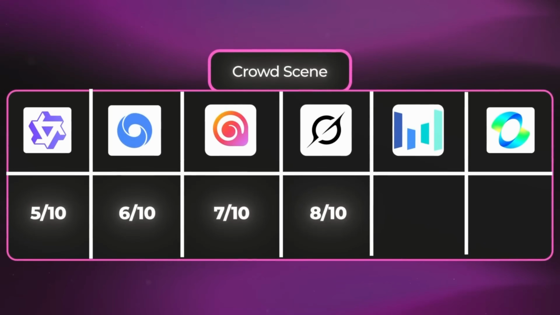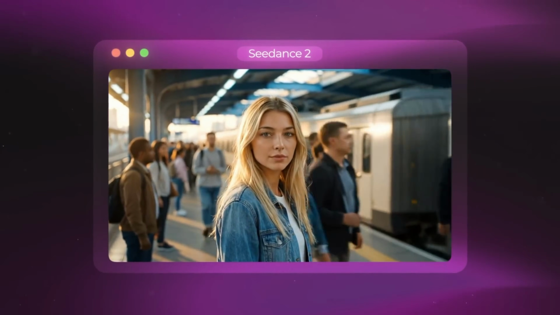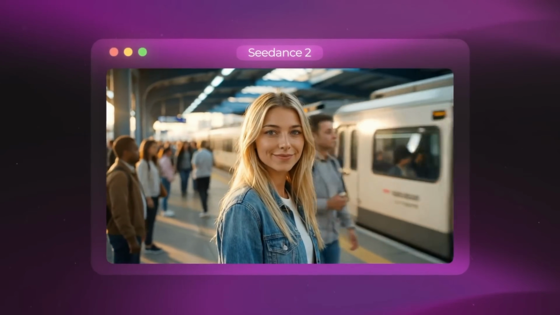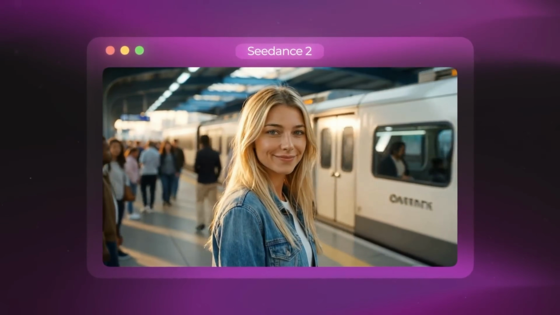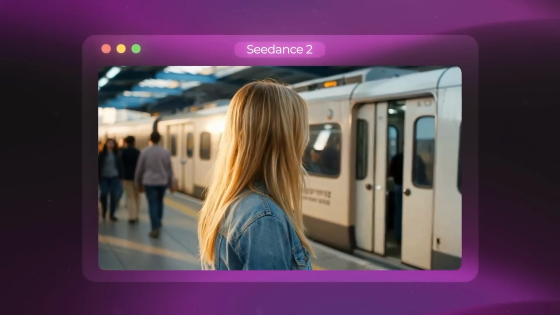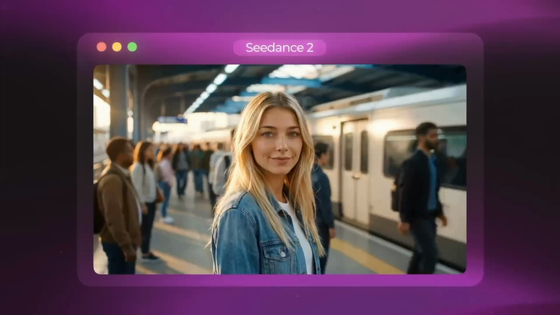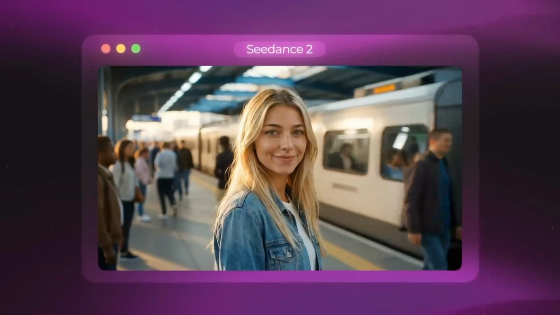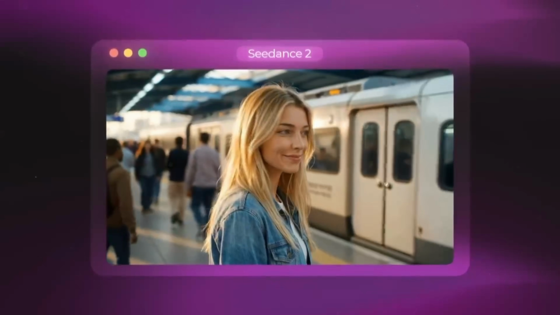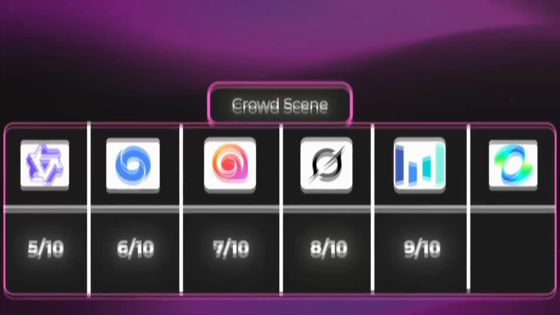8 out of 10. Seedance 2 was a standout result of this test. What impressed me most was how natural the crowd movement felt. The overall atmosphere of the scene just worked, and every element pulled together in a believable way. Crowd scenes are notoriously one of the hardest things to get right in AI video, and Seedance handled it really well. 9 out of 10.